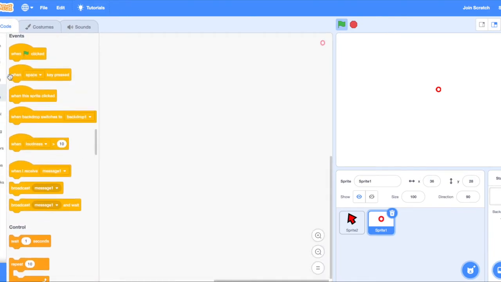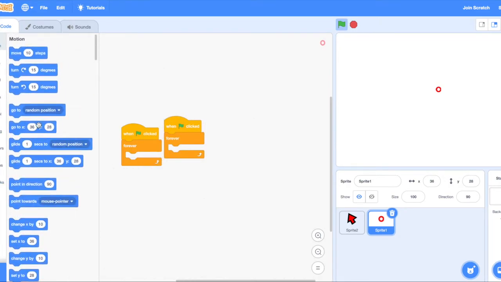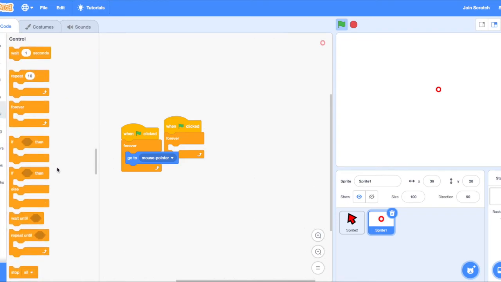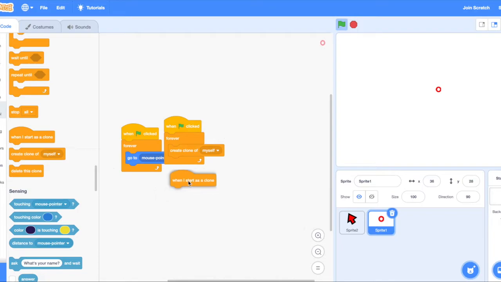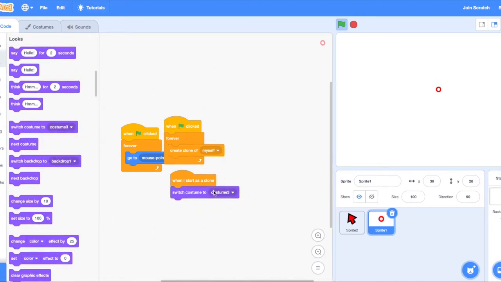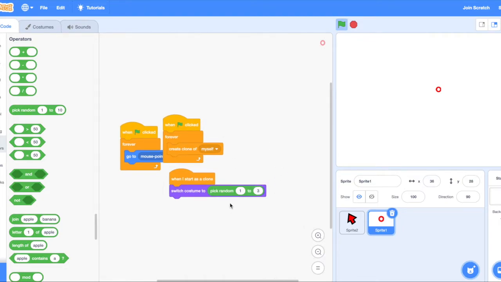So next, we're going to do the same thing with a when green flag is clicked, forever, and you're going to duplicate it, so then we'll do go to mouse pointer, and forever create clone of myself. So then you'll get a when I start as a clone block, and attach a switch to costume block. Then you'll go to operators and pick a random one to however many costumes you have. So we have three, so you're gonna go switch to costume, pick random one to three.